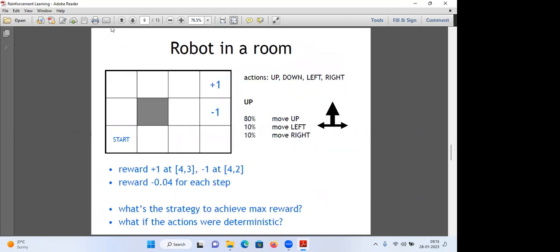Here we are discussing an example. We have a robot in a room, and this is the start, and this is a black zone. This will be a trophy for that robot. So we are creating this so that the agent wants to achieve this trophy.